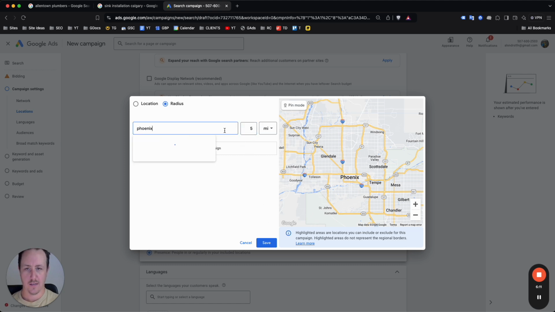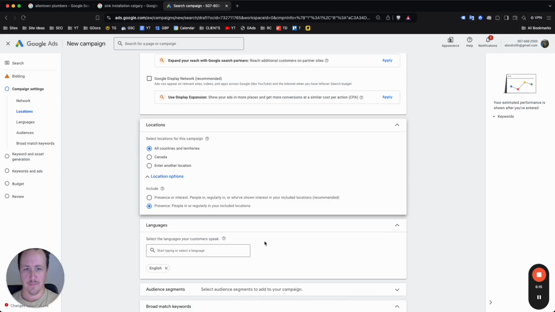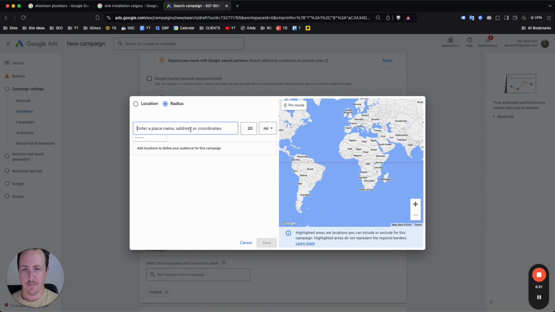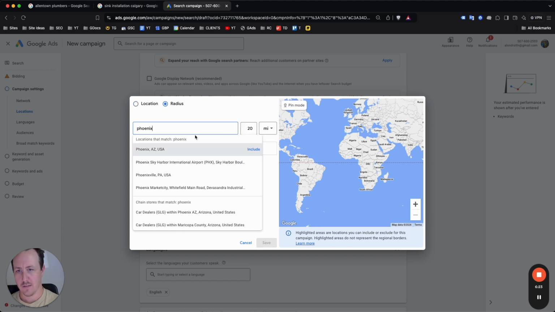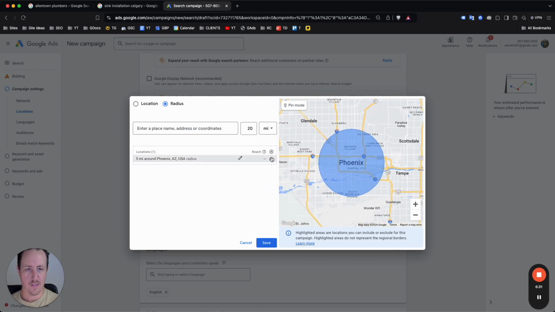You can click just like that, and then just click save, right? I don't know if that actually worked there. No, it didn't work. So you just do radius, right? Phoenix, include. You'll see here that's actually too big of a radius, so we can just change this down to 5, save, just like that. Now you may actually want a little bit of a bigger radius there, so it's just really easy to change. Just click edit, click on save, and now we're targeting people just in Phoenix.